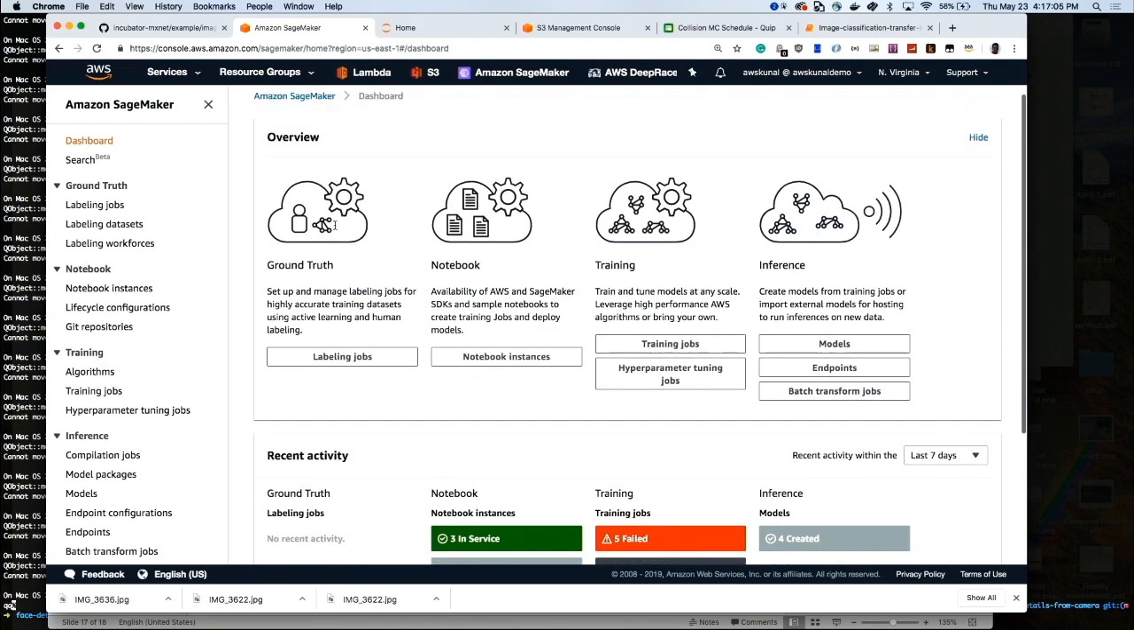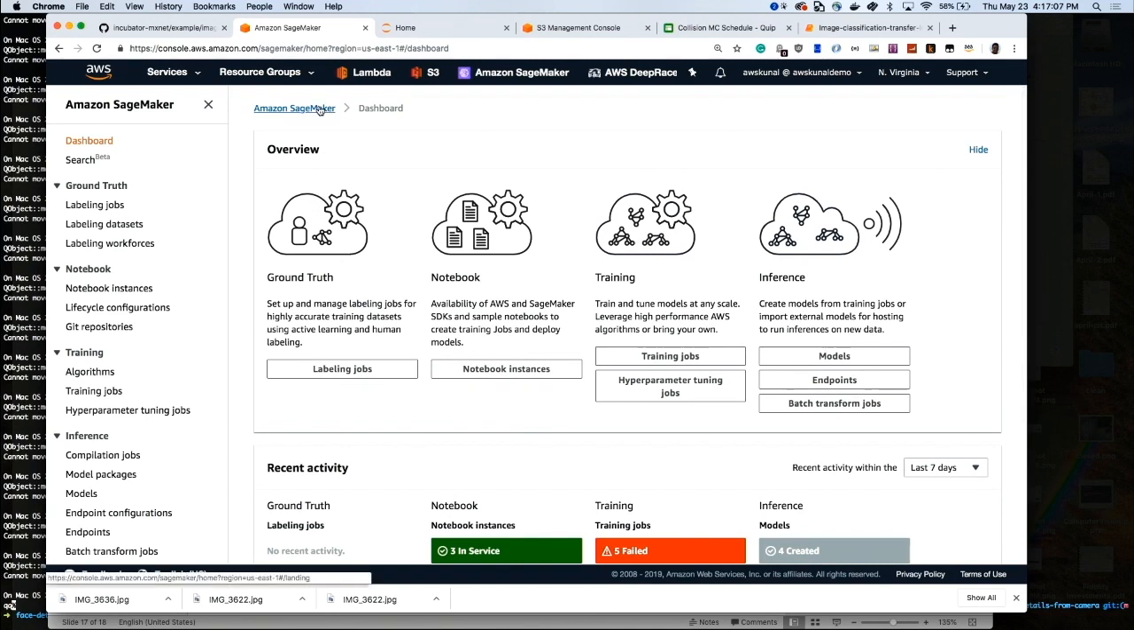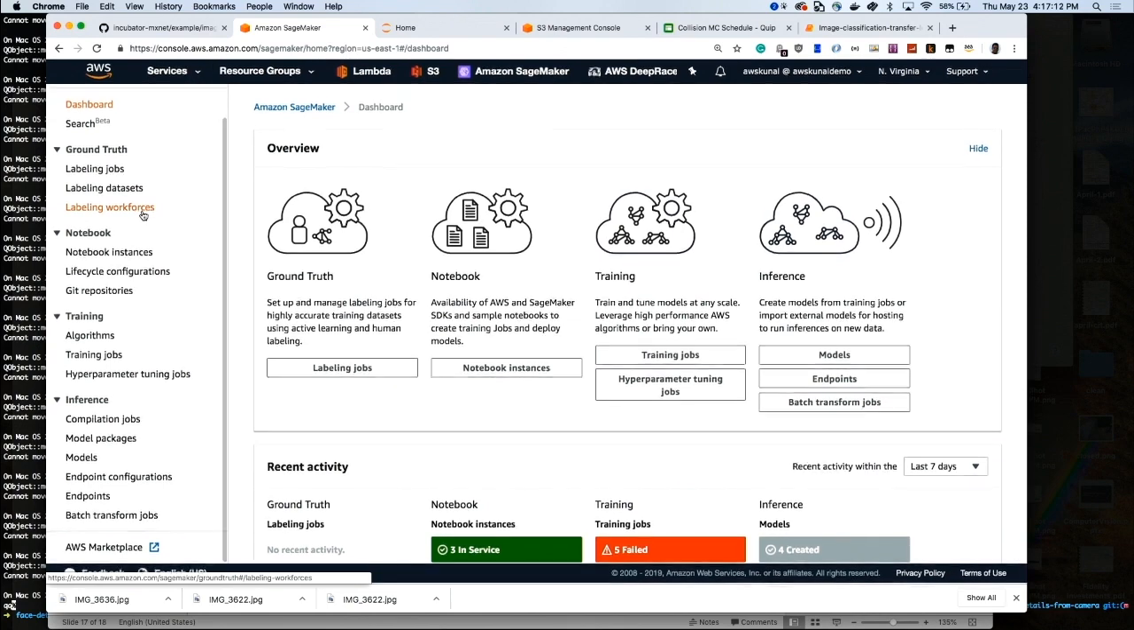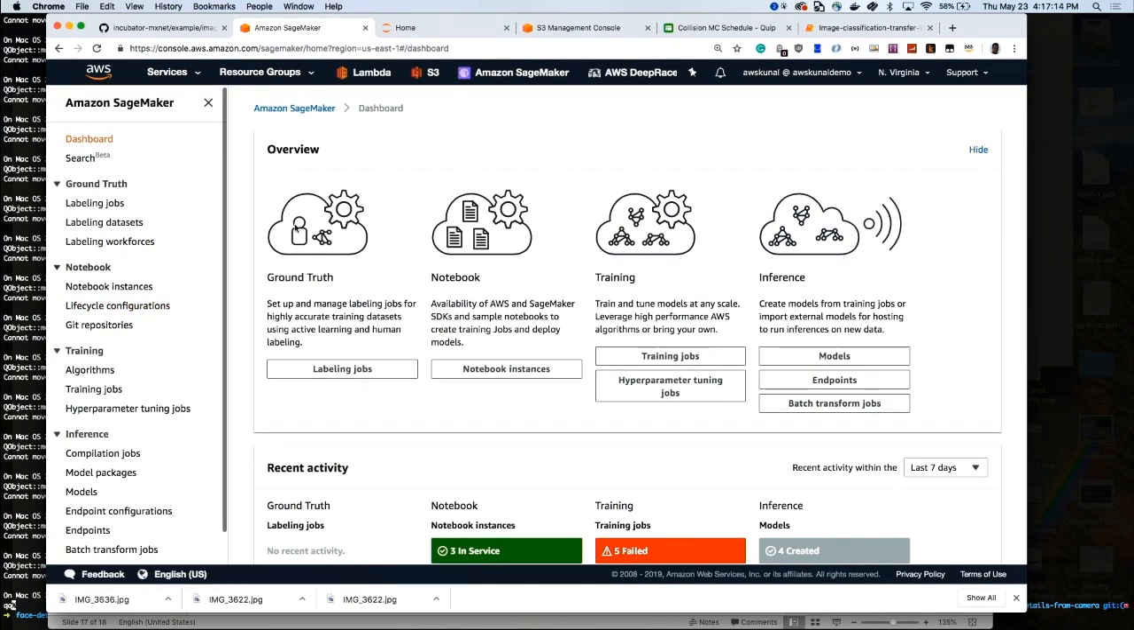You're going to see a bunch of things as soon as you log into the SageMaker screen. On the left-hand side, you're going to be able to see all of the different functionalities that SageMaker provides. The first section over here is the overview, basically the different options SageMaker gives you in the order that you most likely need when you're creating your model.